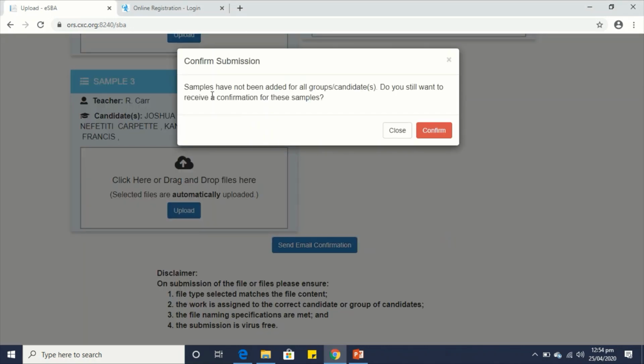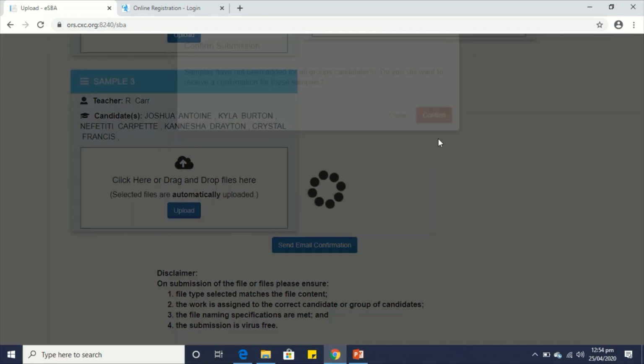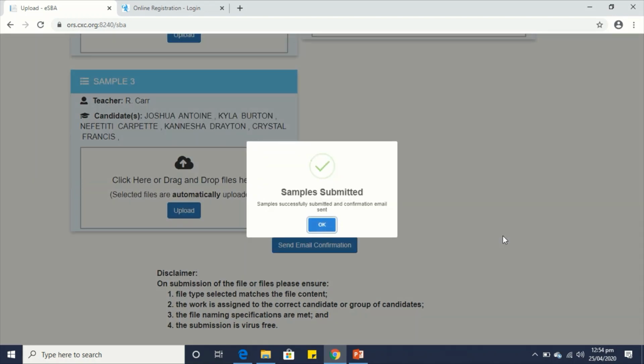Right? It says here samples have not been added for all groups. Do you still want to receive a confirmation for these samples? You can click yes or confirm, and it says samples successfully submitted and confirmation email sent.